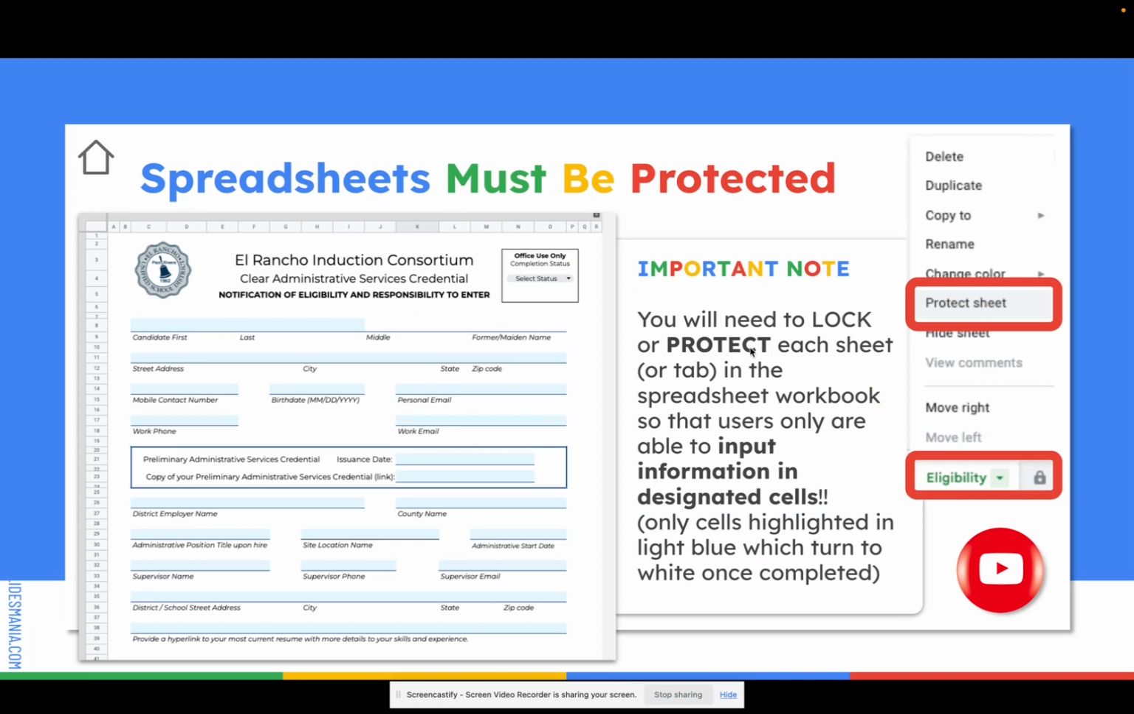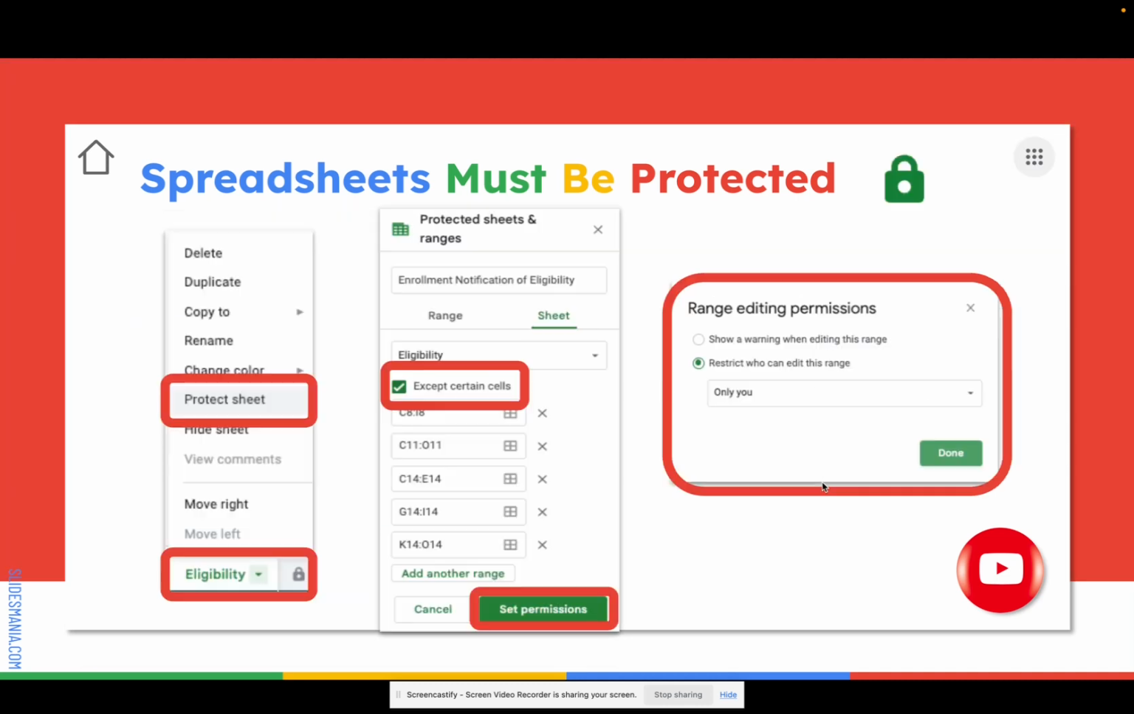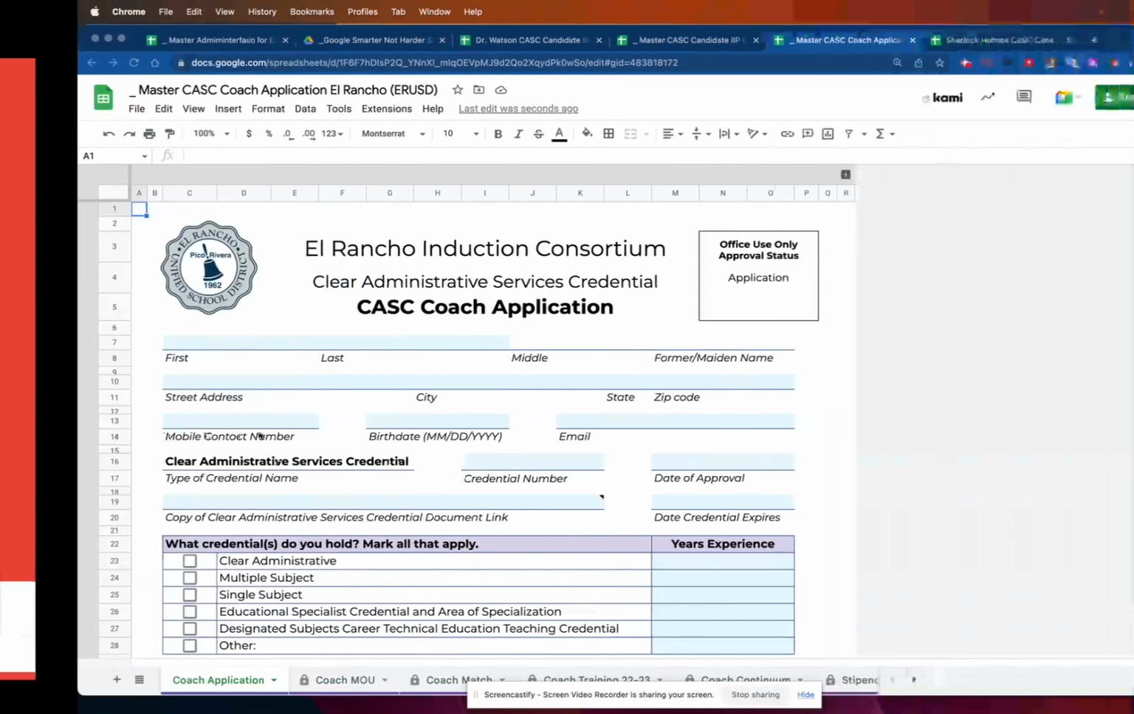So you will need to lock or protect each sheet or tab in the spreadsheet workbook so that users are only able to input information in designated cells, meaning only cells highlighted in light blue, which turn white once completed. So these are some step-by-steps on how that's done. The important thing is that each sheet needs to have this little lock icon here showing that it is protected. So I'm going to go ahead and show you a step-by-step on how that's done.